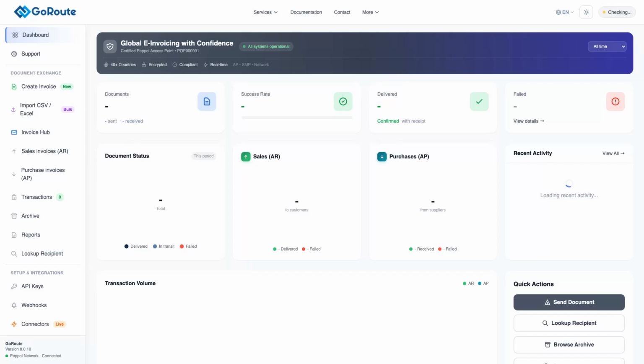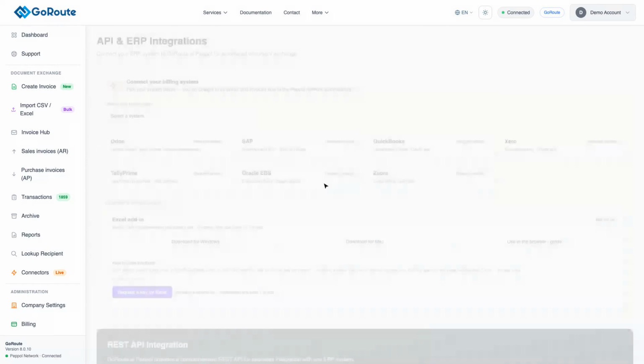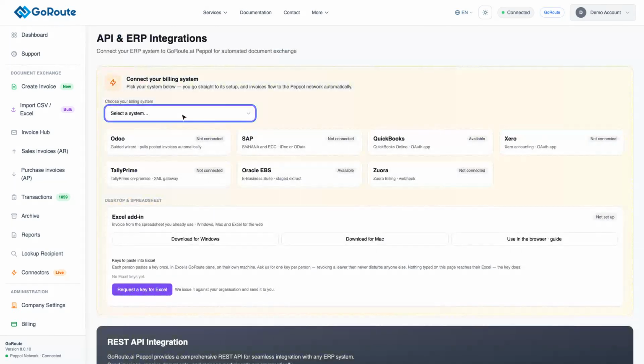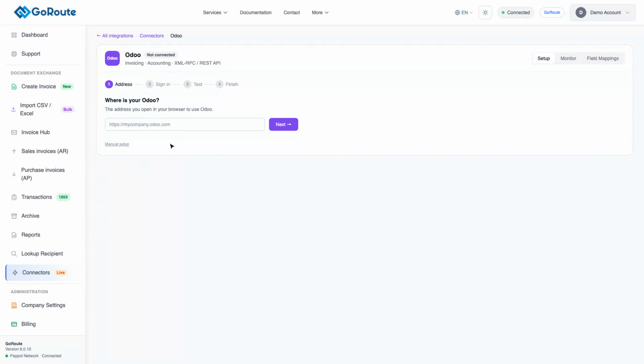Sign in to your GoRoute dashboard, and open integrations in the sidebar. This is the catalog of every billing system GoRoute connects to. Pick Odoo, either from the drop-down or from the tile below it. Each tile shows its live status, so you can always see what is already connected. Selecting Odoo takes you straight to its setup.